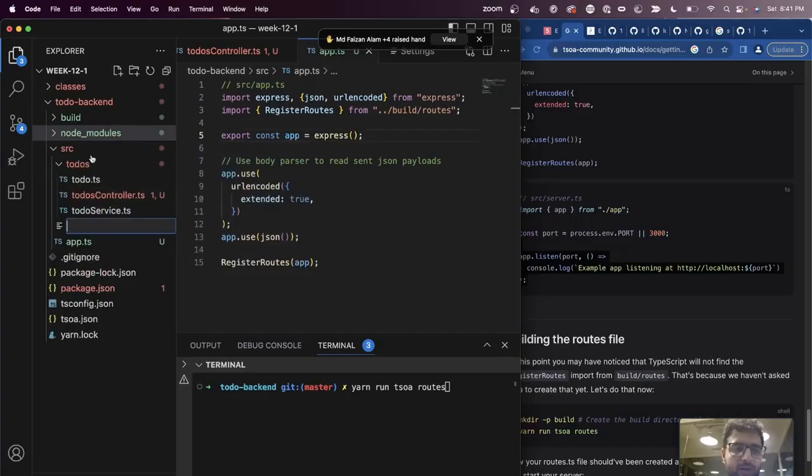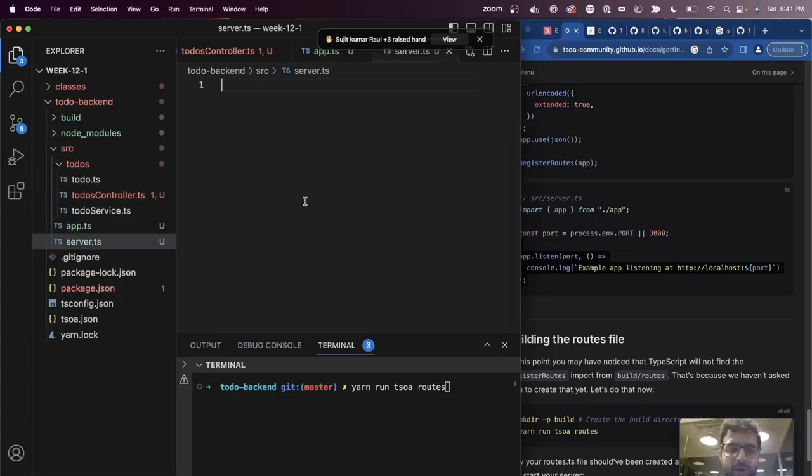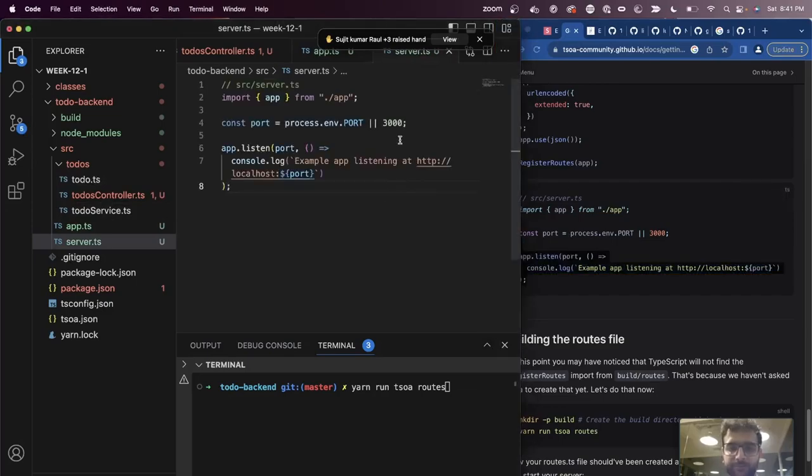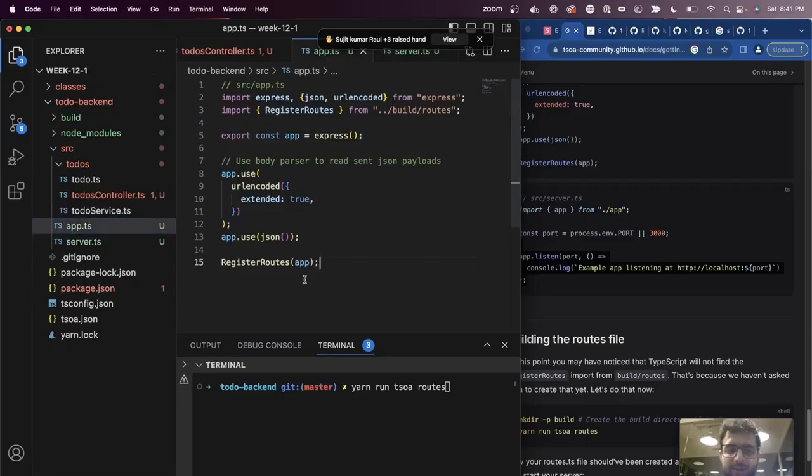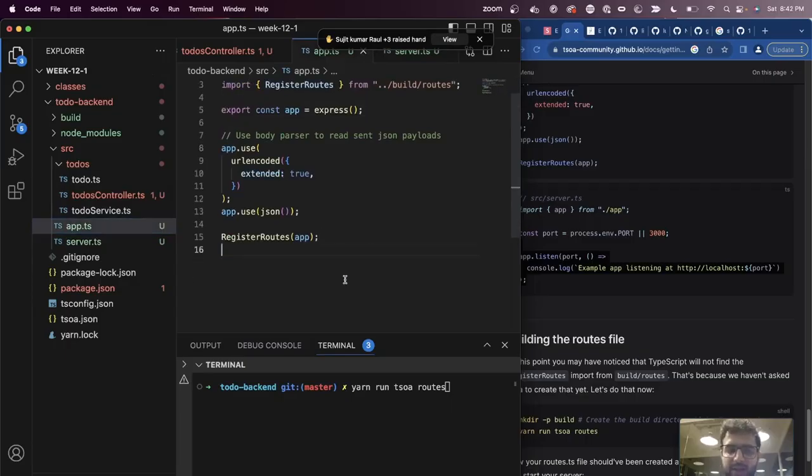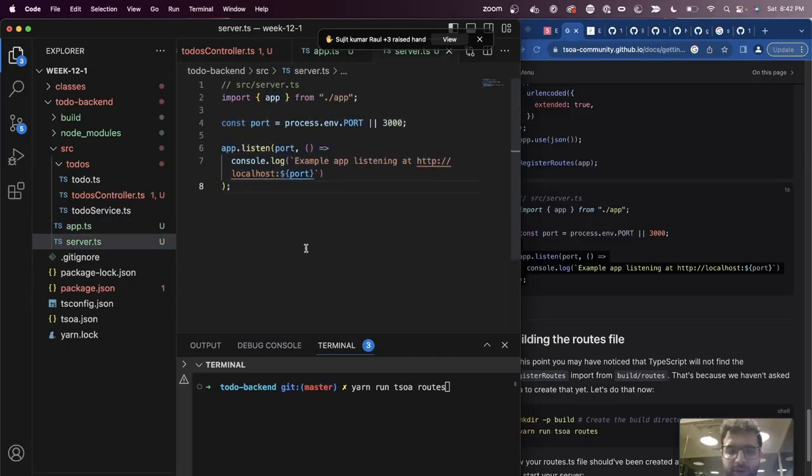In your source folder, create a server.ts file right next to app.ts and copy the code from here, paste it here. All right. What does this do? It just gets app from here and calls app.listen on that specific port. Again, you can run all this logic in app.ts as well. This will work as well. Both are fine.